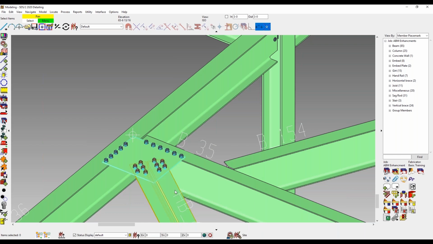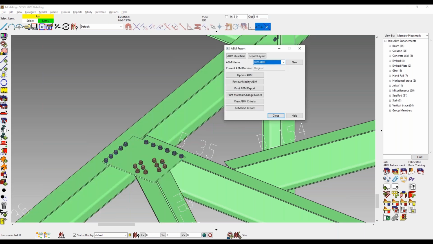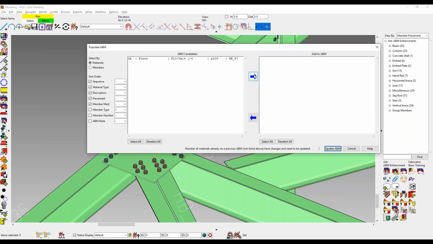So now we've made a few changes. We're going to go ahead and see how that affects what we've done. Let's go back to our ABM screen, and we're going to go ahead and say update ABM. So right away, I will see that I have a new plate that is in there. So this is now qualified.